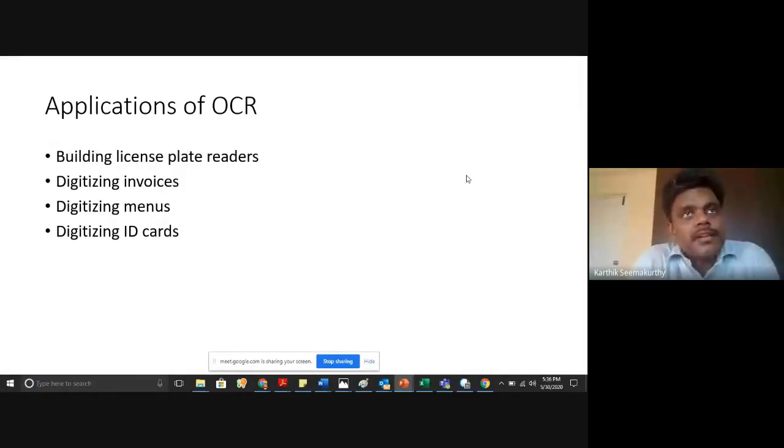Because the license plate numbers are alphabets and numericals only, they are in some form of characters only. OCR can be used to recognize the license plate numbers from those images. You can build an automated application which takes images as an input and gives you the license plate number as an output. And the next application: digitizing invoices.